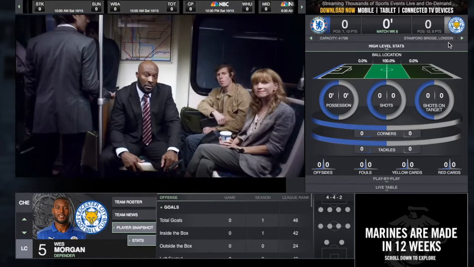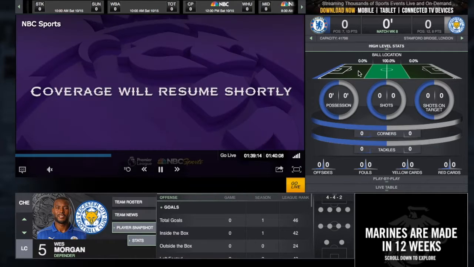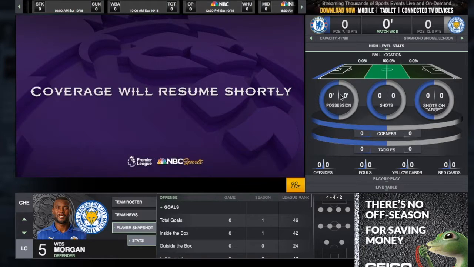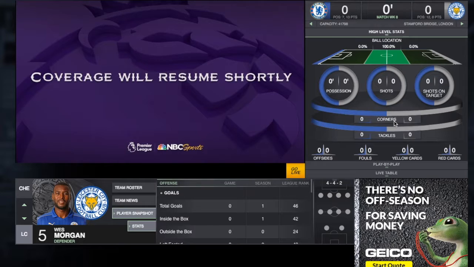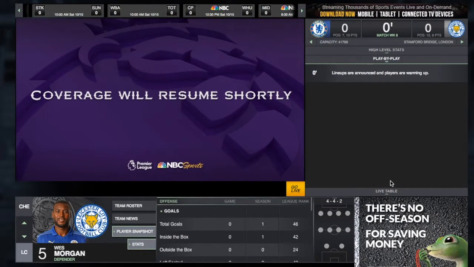It also has the capacity of the stadium and the name of the stadium they're playing at. On high level stats, you can see percentages of where the ball is on the field. You've got possession stats, shots on goal, shots on target, as well as corners, etc. And then if you go down, you can see play-by-play.